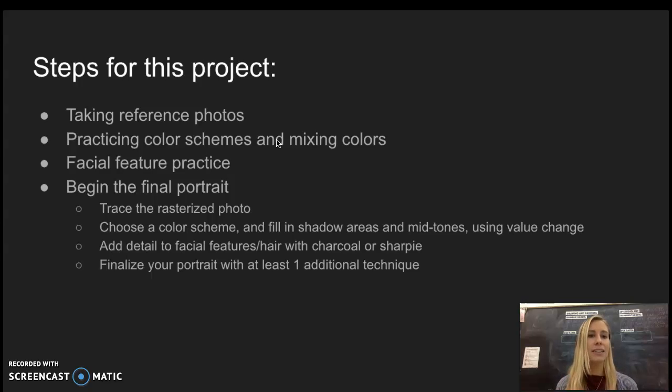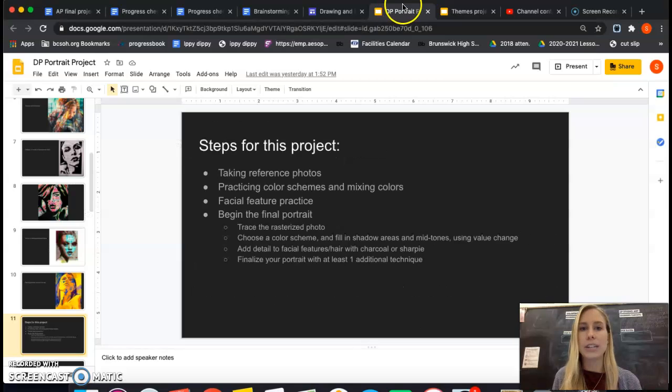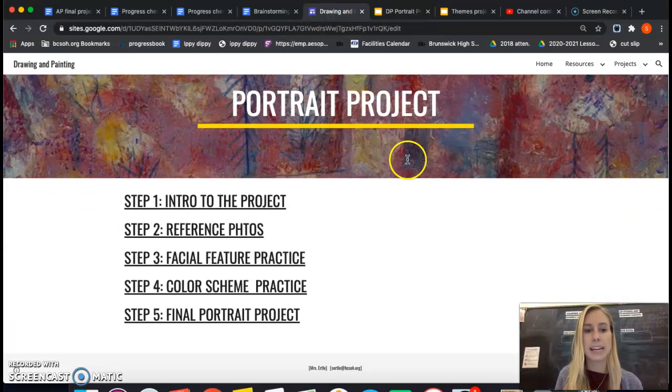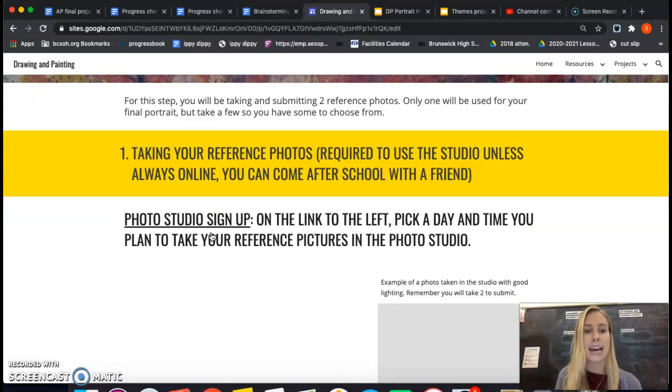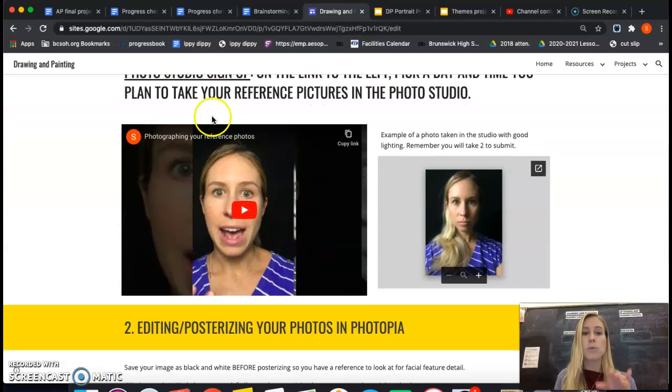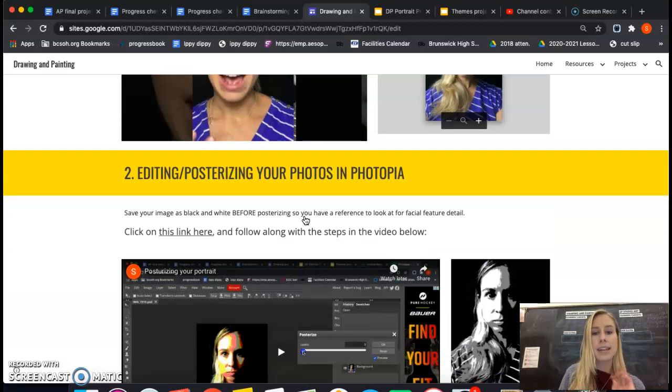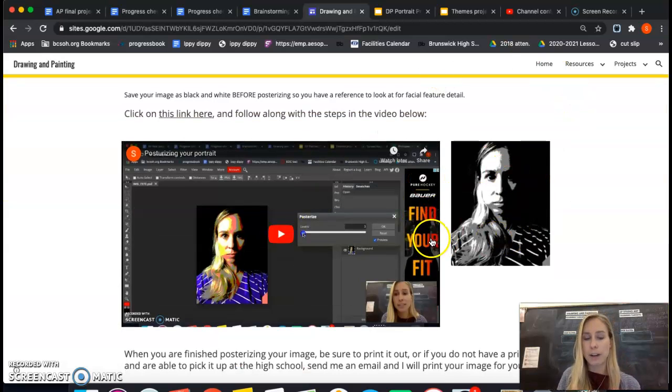A few more things here for the steps on this project. All of the steps are on the class website that I'll show you in a minute with all of the videos listed walking you through each step. But the first step is going to be taking reference pictures, and I'll actually show you this on the class website here. But the first step after the intro to the project that we're doing now is reference pictures. So when you click on that, you can see the video that will walk you through setting up good lighting to get those highlights and shadows. And then you're going to be posterizing your photo.